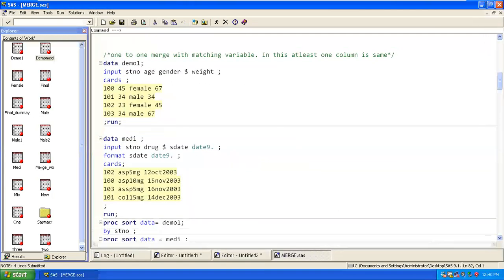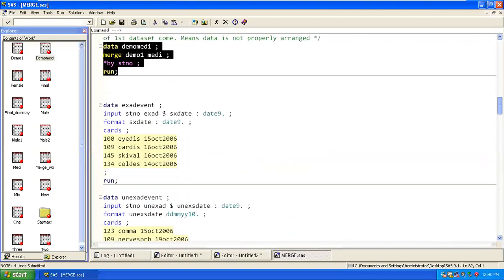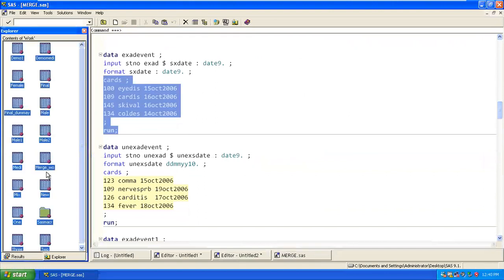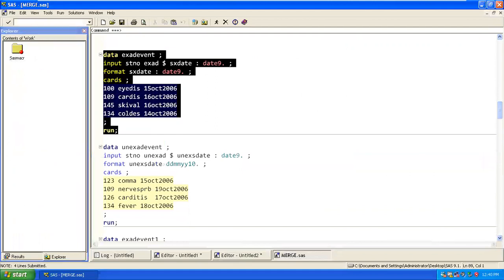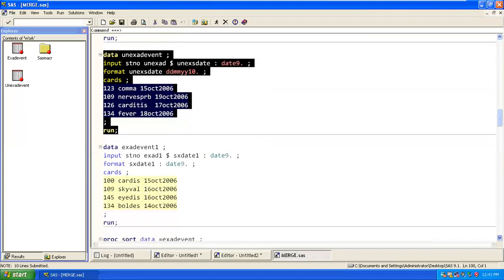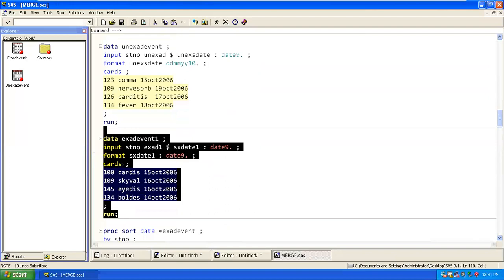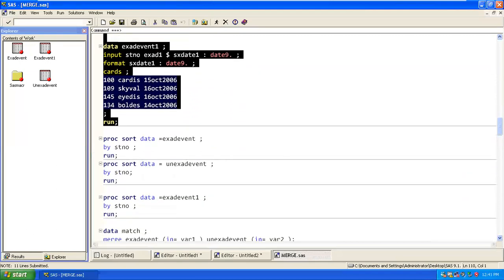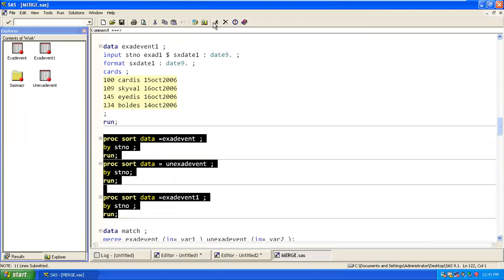Now, if you go below, we are trying to create a new data set. I'll delete this. We are trying to create one XEVENT data set and one more XEVENT data set. We have two data sets, correct? And when we create one more data set, we have XEVENT1 and again XEVENT, correct? So we are sorting both those data sets. Sorted, done.